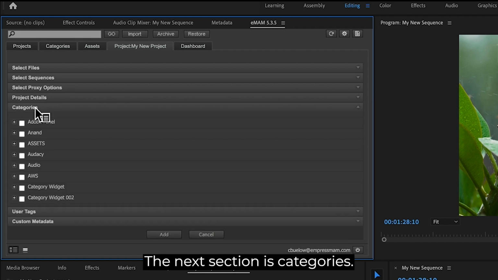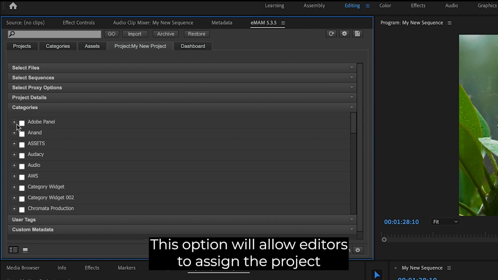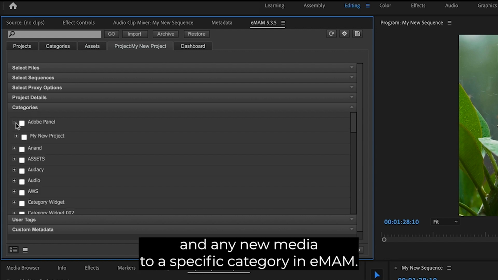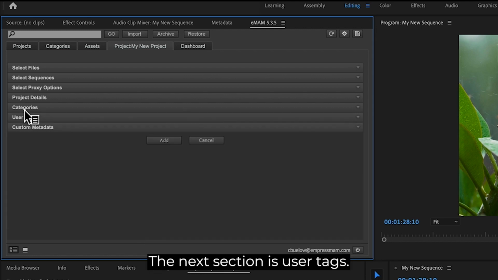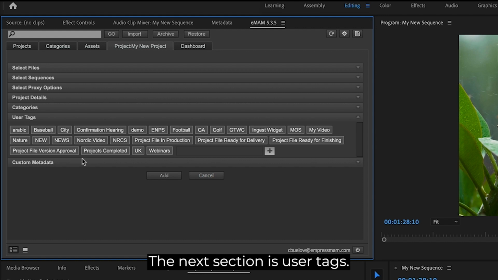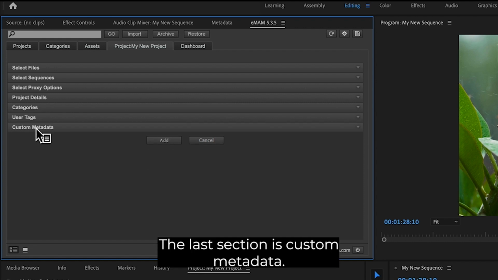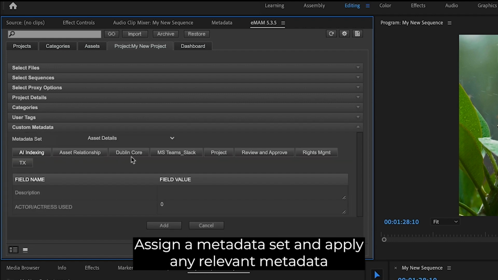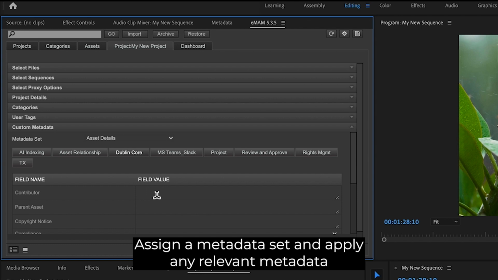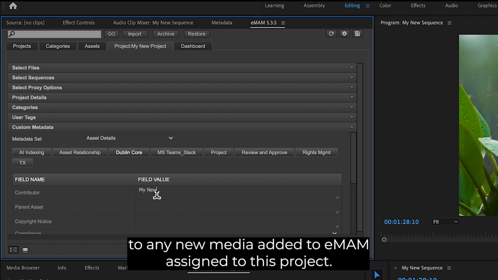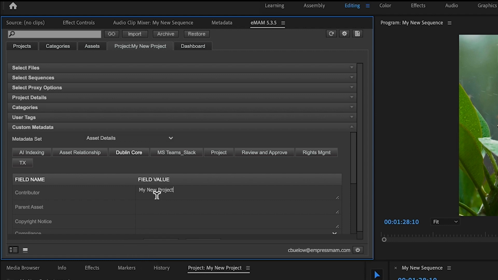The next section is Categories. This option will allow editors to assign the project and any new media to a specific category in eMAM. The next section is User Tags. Add a tag to the project and new media added to eMAM. The last section is Custom Metadata. Assign a metadata set and apply any relevant metadata to any new media added to eMAM assigned to this project.